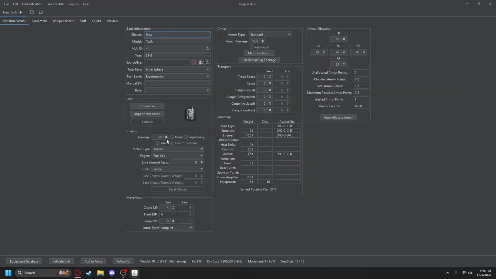Once I've done this, I will actually be coming back here and reducing the weight of the tank for a very small decrease in cost. Due to the decrease in weight, I will have to reallocate the armor, and it will automatically subtract it equally. Now we have a completed tank.